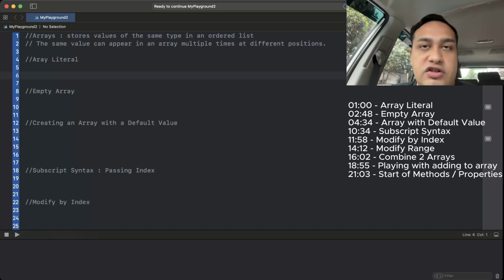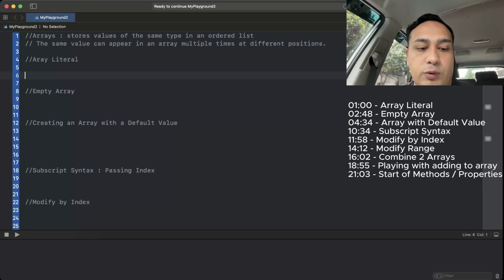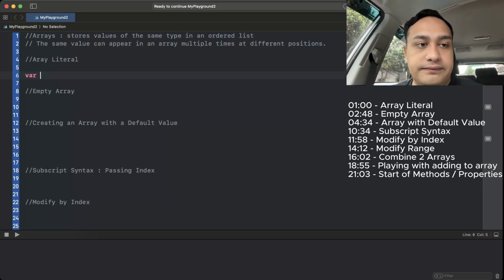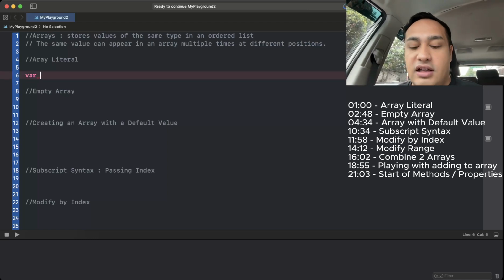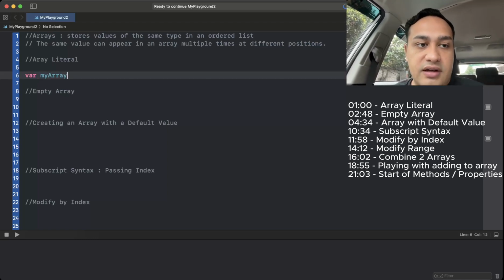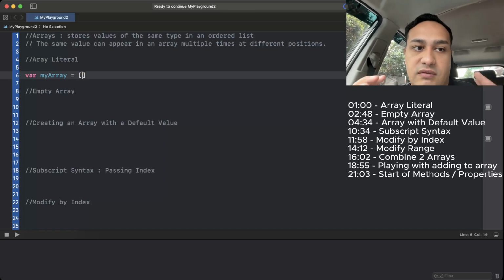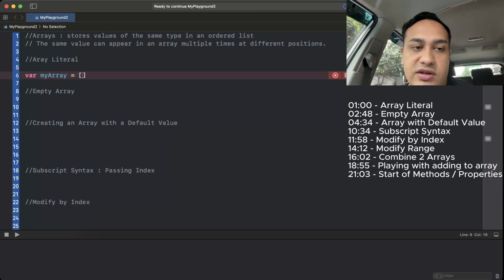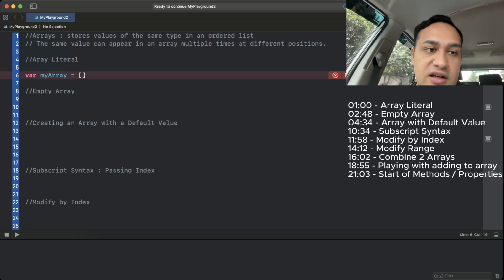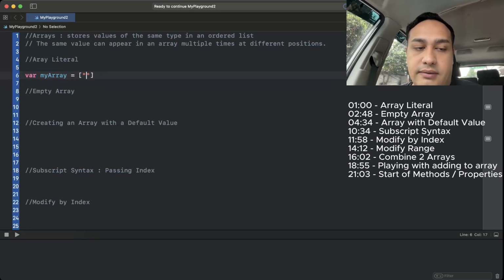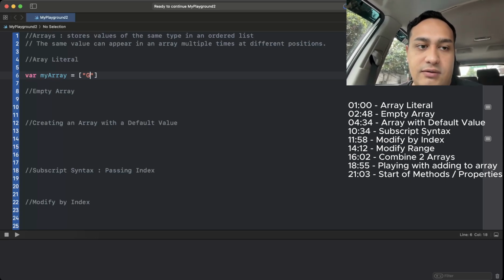So to make an array, what we can do is var, and we can give it a name. Let's say for now, my array, and we can do equals and then square brackets. And within those square brackets, we can put in items. Let's do a string.